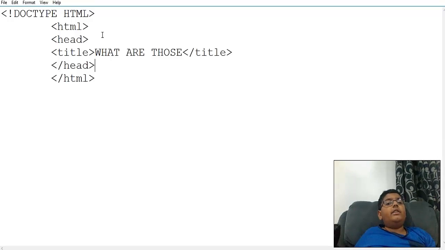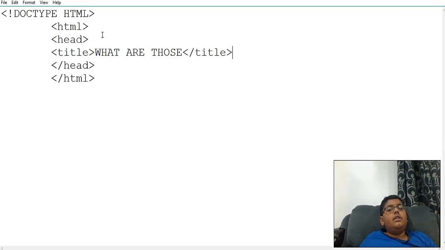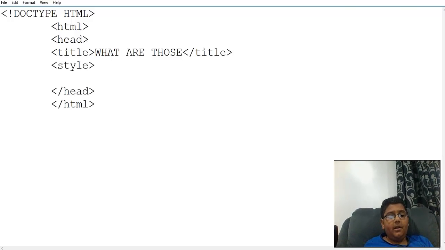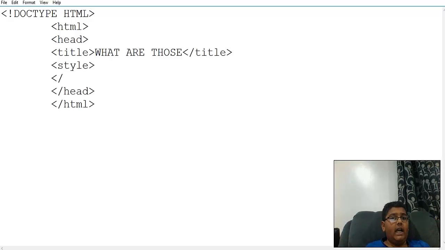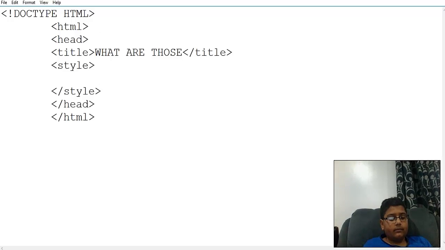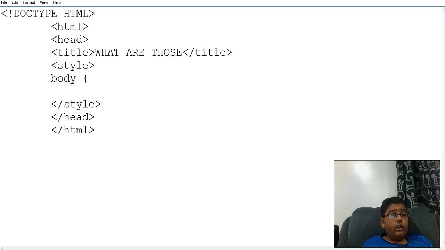The body is where it's actually at, but I'm going to do the style first. Style. Because I'm doing basic HTML5 and basic CSS, the style tag will remain inside of the HTML. So yeah. Body, curly bracket, close, and then you do two tabs there.